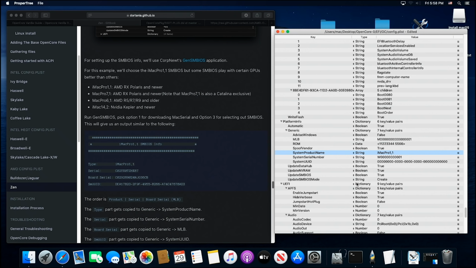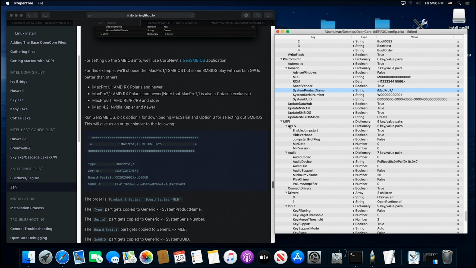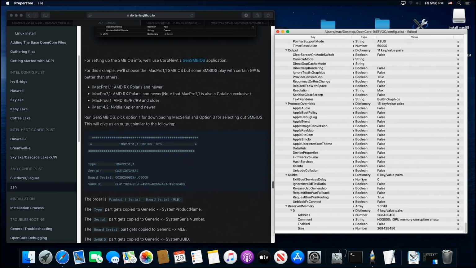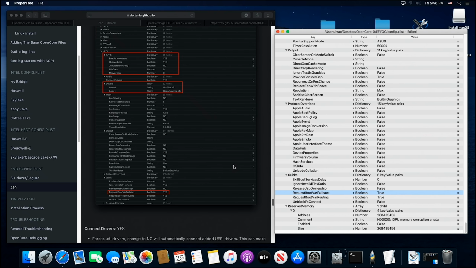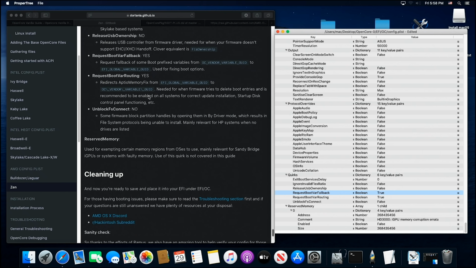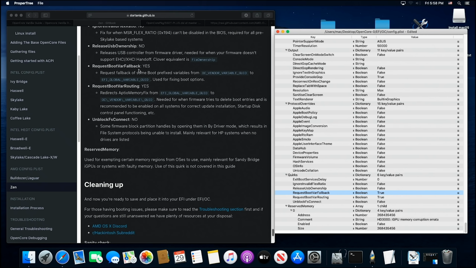Okay, so we're done with platform info. Everything is good. We're going to put in our serial numbers and UUID numbers later. So we'll just go down here to UEFI. And guys, you can just scroll all the way down toward the end to quirks and make sure request boot bar fallback is true. Okay, which is down, clear down here. Right there. Request boot bar fallback. All right, so we are done with this.